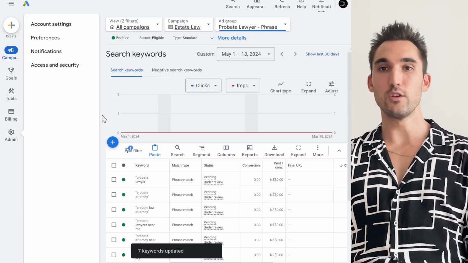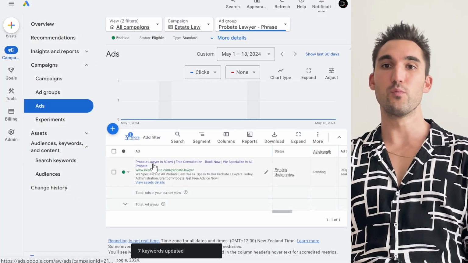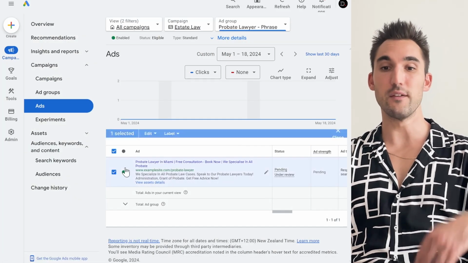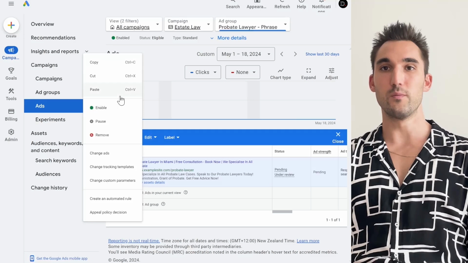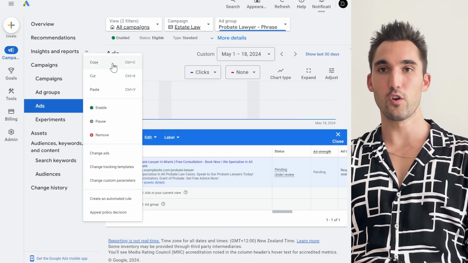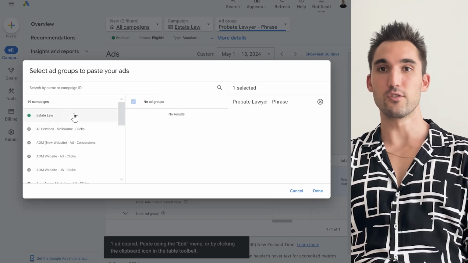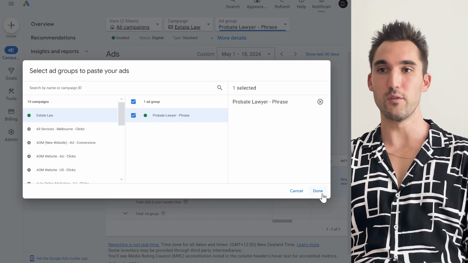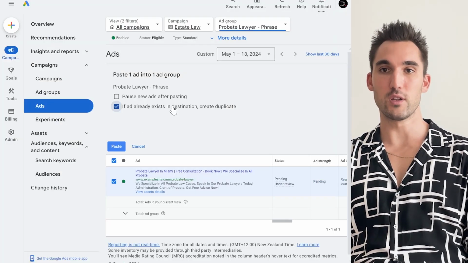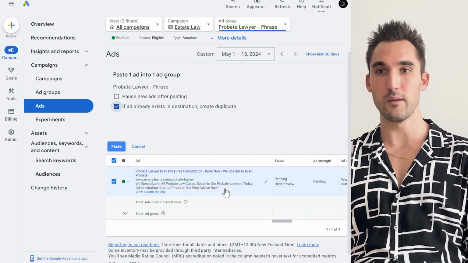And now the next thing you want to do is go into the ads and make a couple variations of this, if you've done it the way I'm showing you. You'd go edit and you would go copy and then you would just go paste. And you would have to click this, I'll show you. You select the right campaign and the ad group that you want to paste it into, and you want to make sure you click this, otherwise it won't create the duplicate because you've already got one.